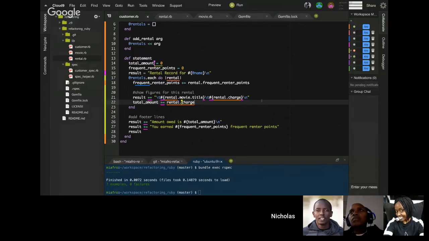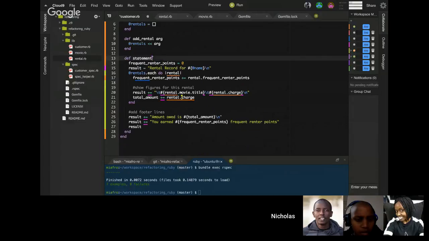Okay, so for the total amount, we're going to get rid of this. They call this a temp variable, so we're going to replace this temp variable with a query method. What they do is they basically just get rid of the total amount. Anything initialized to 0 is what we call a temp variable.